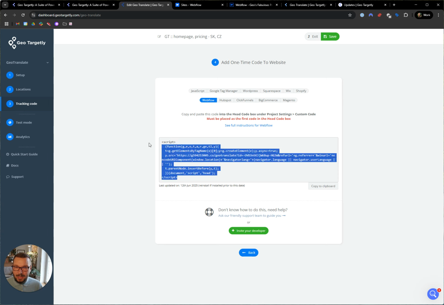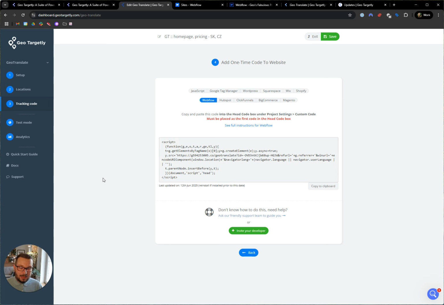Once this saves, I am faced with the tracking code that I need to implement into my site. The implementation is very similar to, for example, how you would implement Google Analytics or Google Tag Manager code to your site. So I'll just copy it to clipboard, and then I'll go into Webflow.